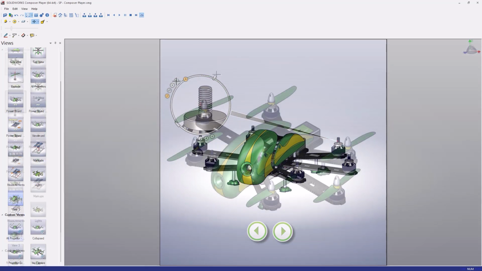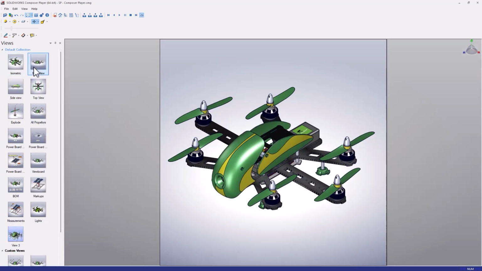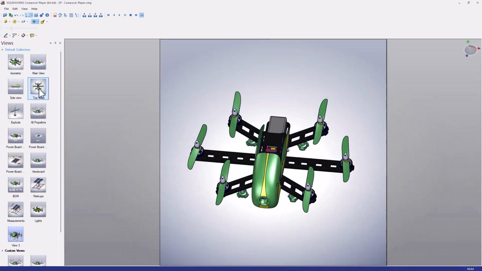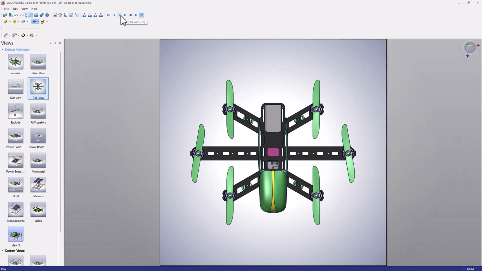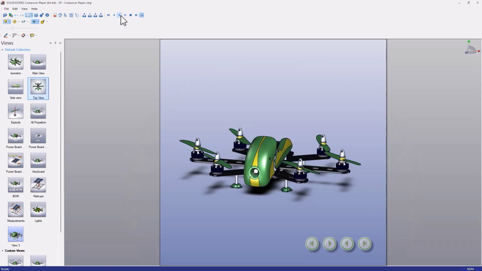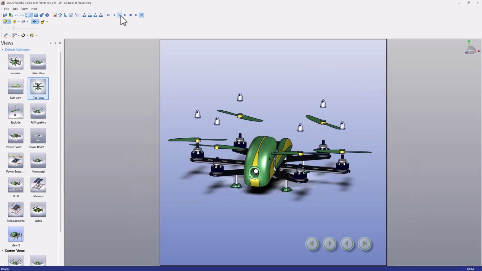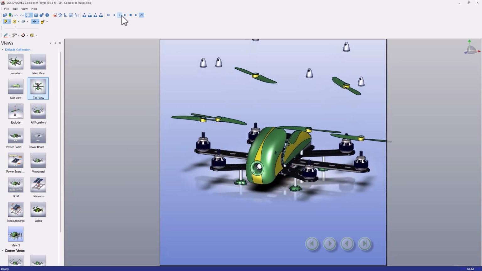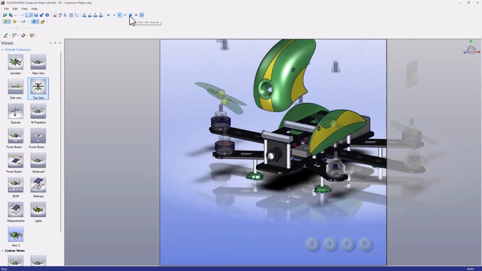Composer Player provides another way for viewers to interact with your technical documentation, whether that be an assembly manual, training material, or a product demonstration. From clicking through the views and playing animations to manipulating the actors and reviewing documents, all of it can be done within the free and simple Composer Player.